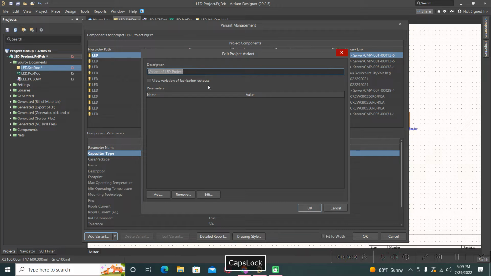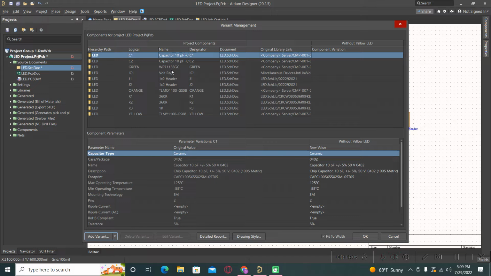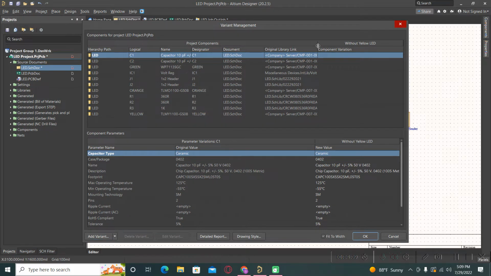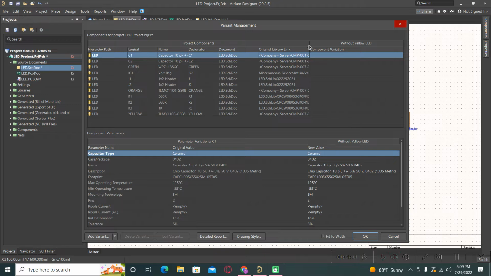The first variant will be without the yellow LED, and after that press OK. This variant appears here without yellow LED. It's important to select only one component from one schematic to enter in the editor mode.